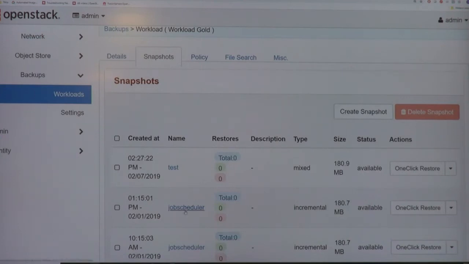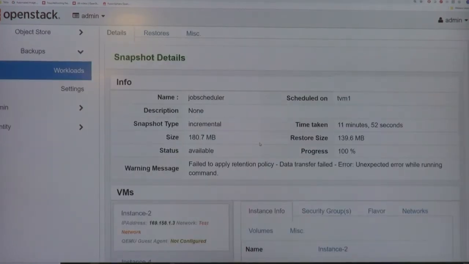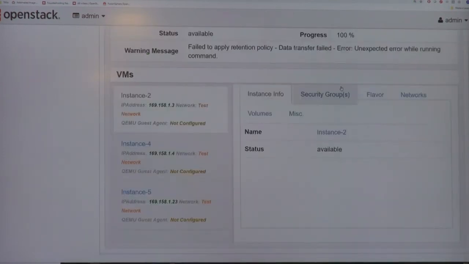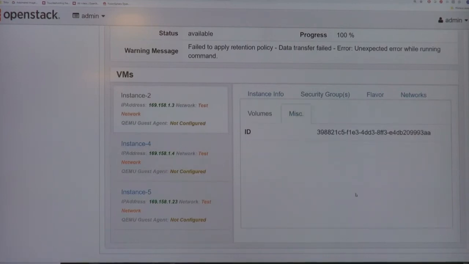Inside those snapshots, they will see which virtual machines are truly part of the snapshot, what was the original name, the security groups attached to it, the flavor that was used, the networks that were attached, including the IP, which volumes were attached to it, and the original ID of it. So combined with the time and date when the backup was taken, this should be all necessary metadata information that a tenant needs to identify which snapshot he wants to restore.